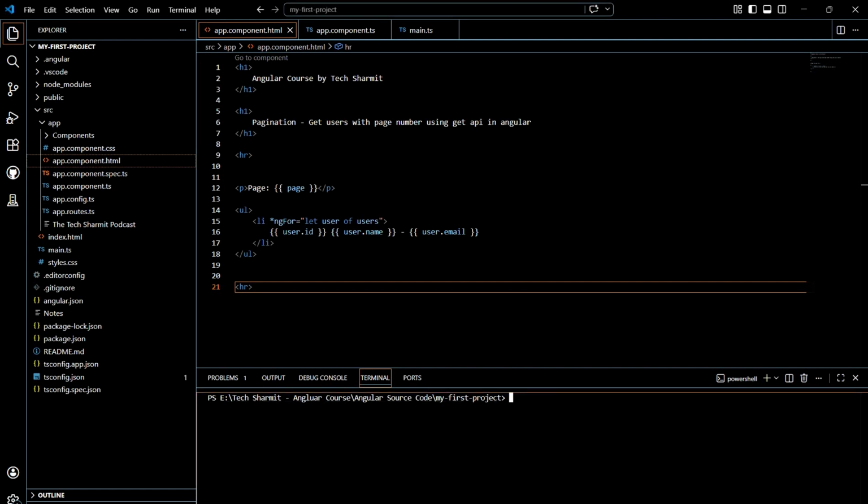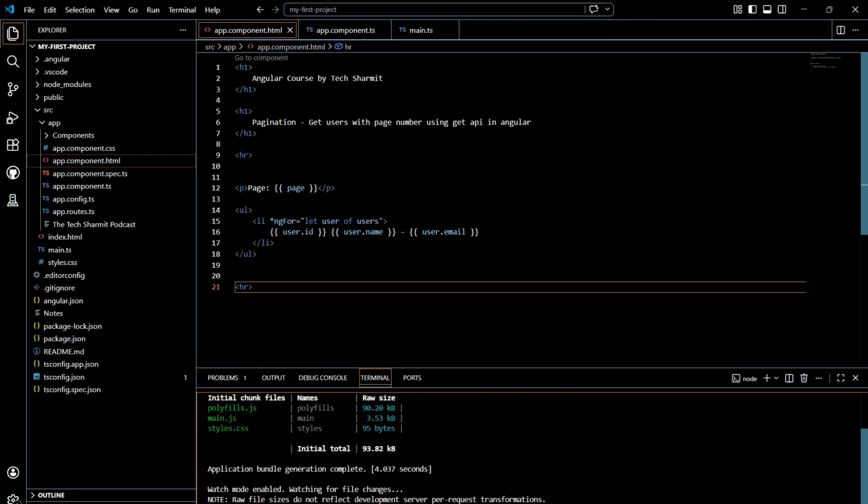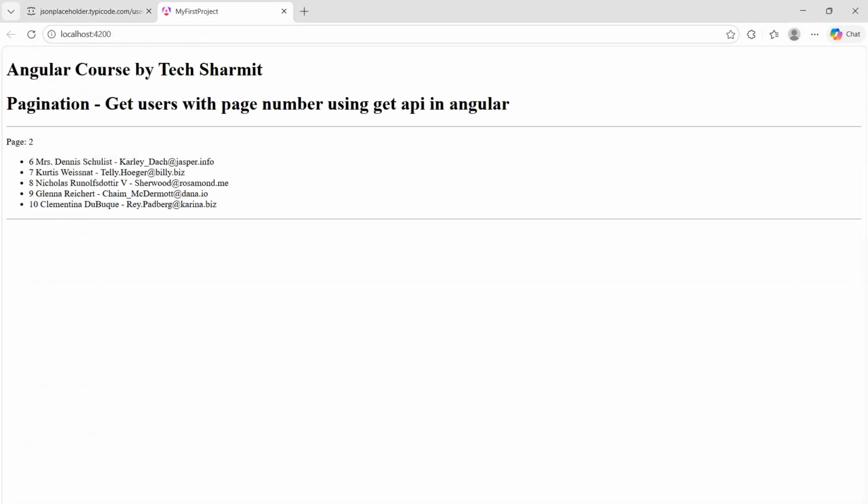So let me show you the code that I have already executed, and then I'll show you how you can implement the similar kind of logic. So I just executed my code. It will take a few seconds and then it will show you the output on the browser screen, and then we will verify it. So you can see it shows two headings: Angular course by TechSharmit, then pagination, get users with page number using get API in Angular.